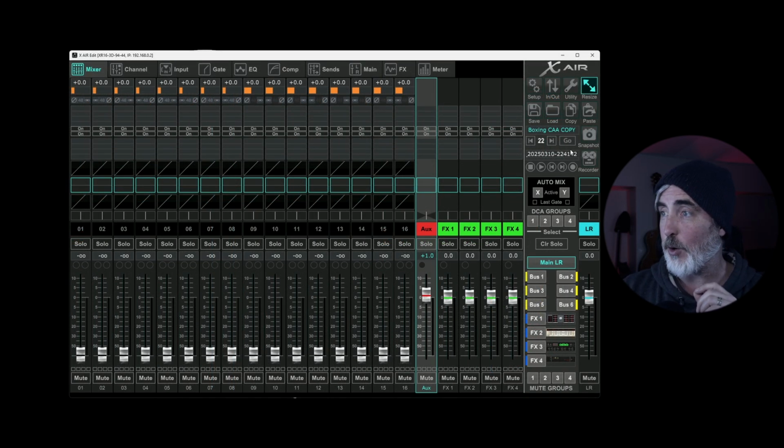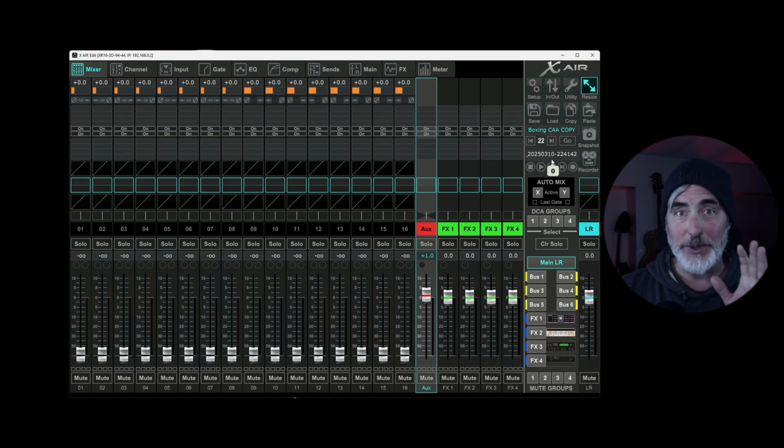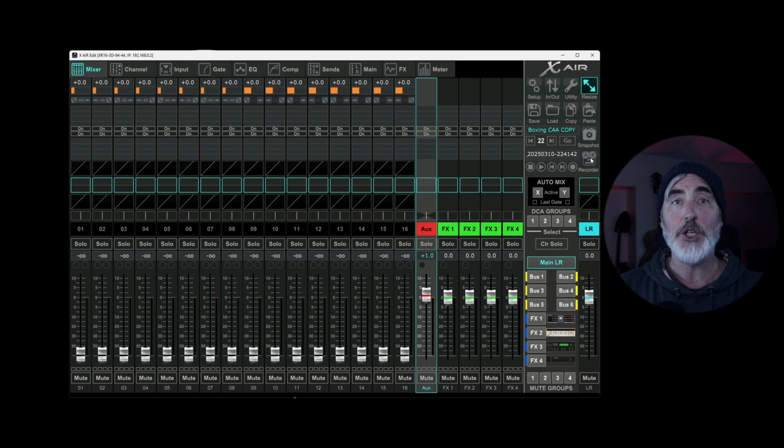So I'm going to jump in here really quick with something different. So you'll see that we now have something in this section that we didn't have before. If you have an XR12 or an XR16, you have a USB port on the front that allows you to connect a USB stick. You can record to that stick, or you can play back files from that stick. And because of that, you have this little section here.